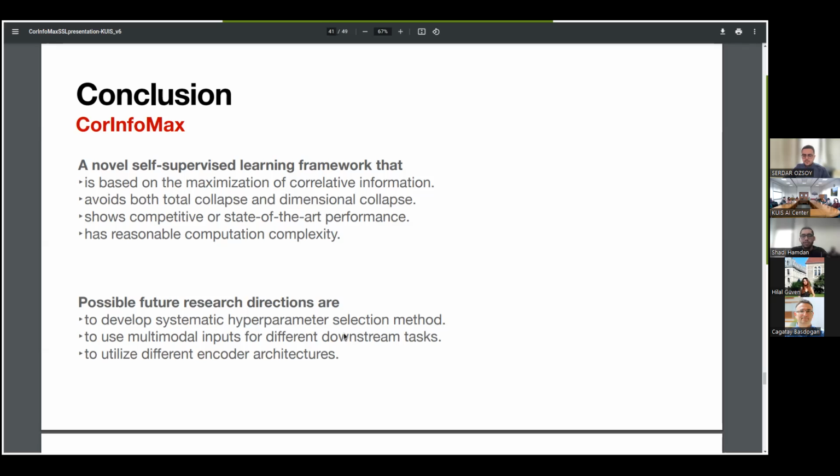Another thing that could be interesting is to look at the effectiveness of CorInfoMax in different modalities or in multimodal scenarios. And of course, we would also like to test out different encoder architectures and whether that makes a difference at all in performance. There are many other possibilities, we just could not list them all.